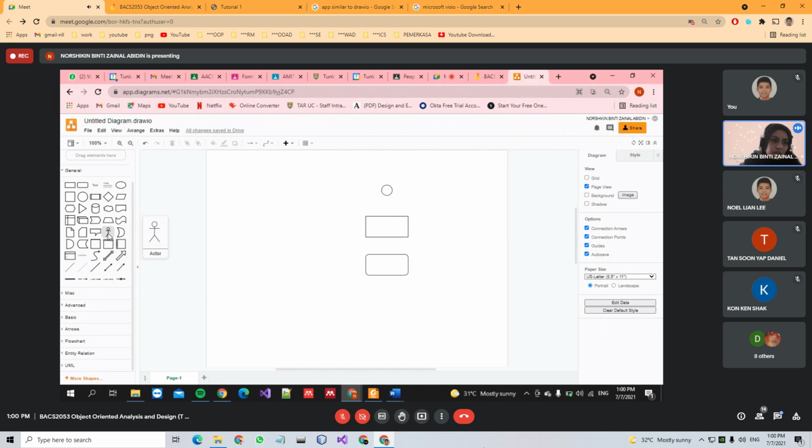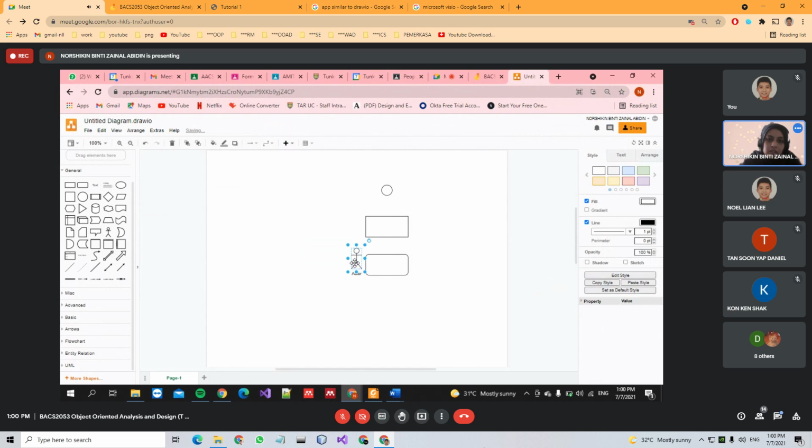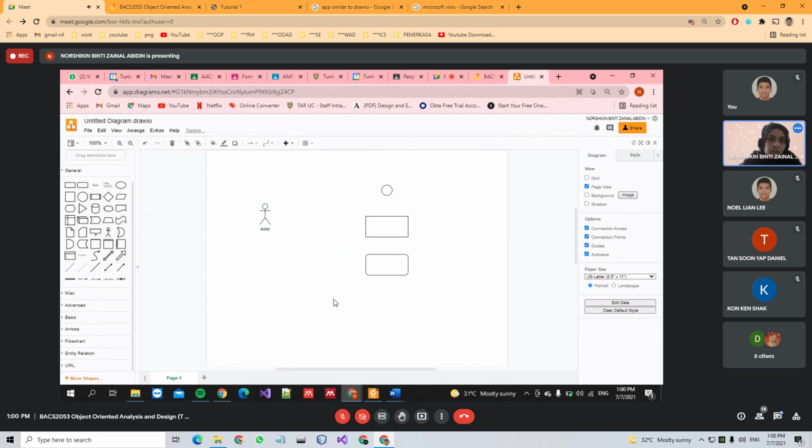One of the purposes is that we have this function for me. This is the one that I'm familiar with. So draw.io is free, always free to use. So draw.io should be okay.